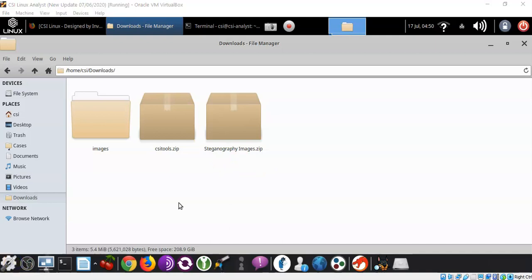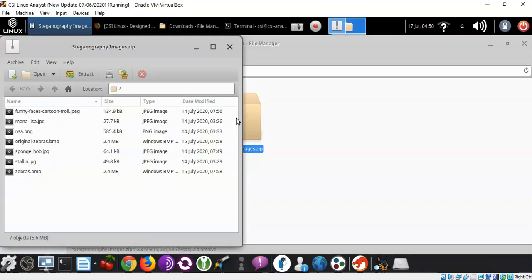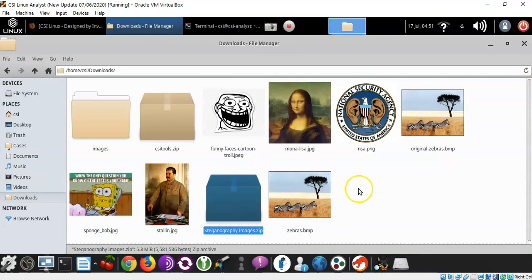Now what we're going to do is extract everything inside of this zip archive. We're going to do this just by double clicking it. And now we're just going to select extract. Now we're going to have everything extracted into the downloads directory.